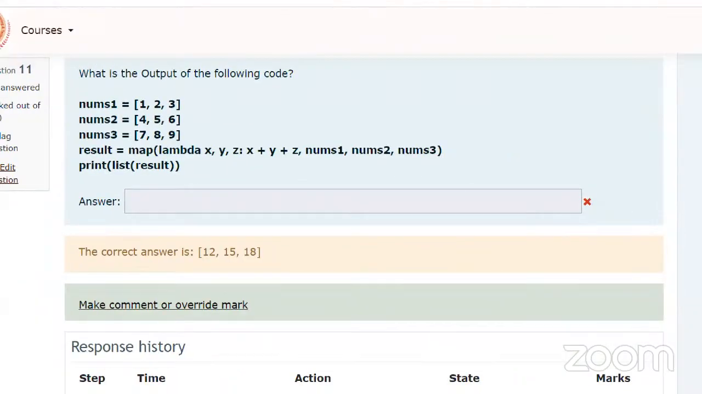This is also based on lambda combined with the map function, correct? I told you the map function is very useful to do a lot of complex operations. So at least right now, basic questions of this kind, all of you should be able to do. This is a list of 3 values, correct? What it is doing basically is summing up all the values in the list.